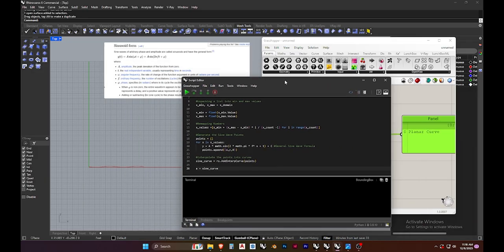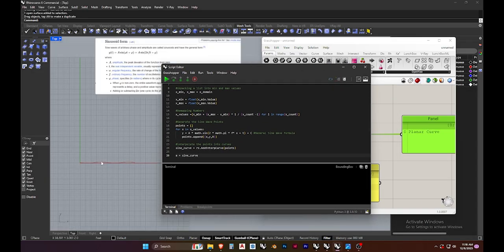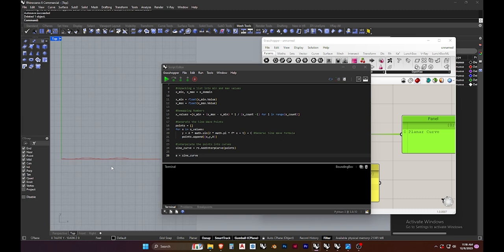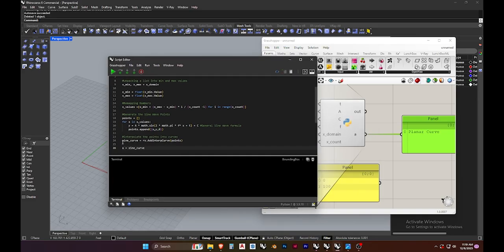Now we can also see. We will delete this for now, and we can see a small sine wave curve. Now let's first put some logic gates here as well.